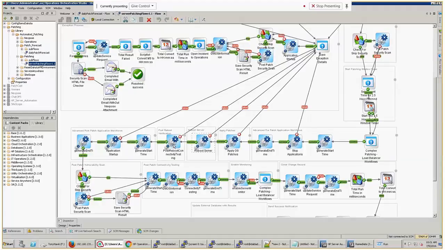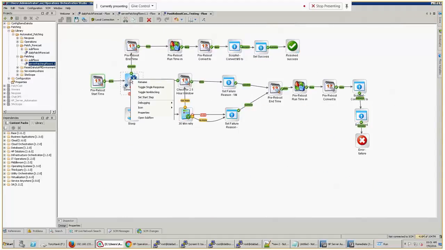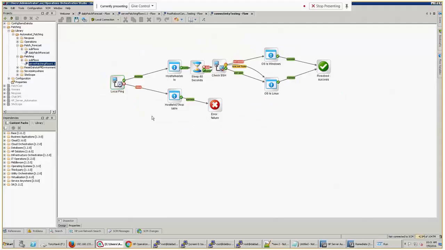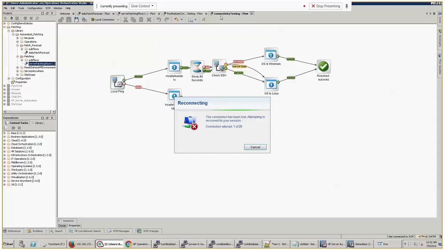So if everything goes well, he runs his post-connectivity testing. So this is where he goes ahead and identifies that the server is a Windows or Linux server. And based on that, right now I don't have too in-depth checks. So I just check SSH to figure out if he's Windows or Linux. And then I also do a ping to make sure he's up. So this could be more verbose in customer environments. Uh-oh. RDP.